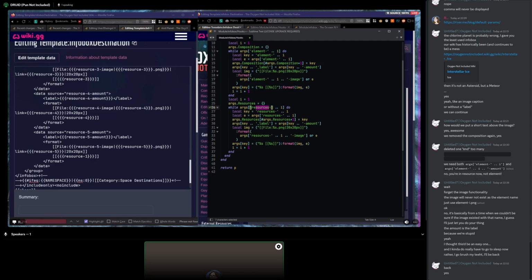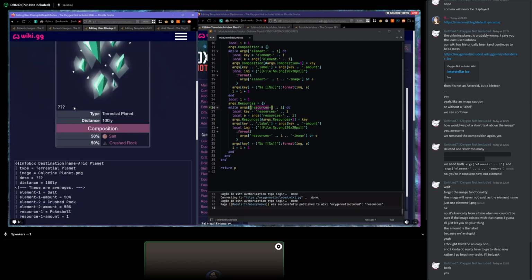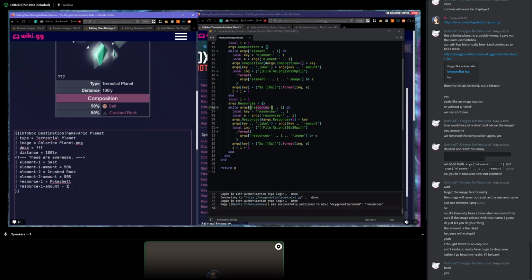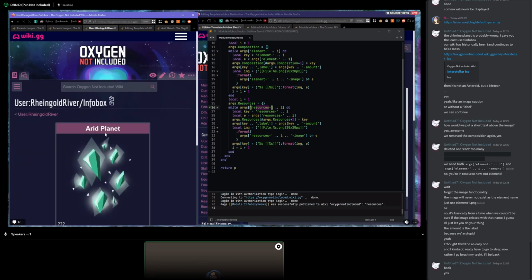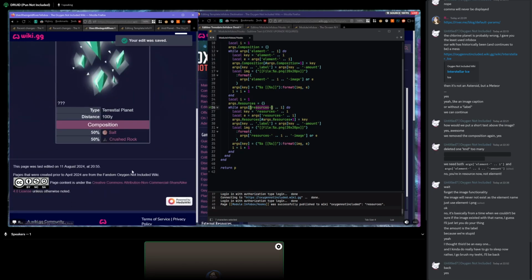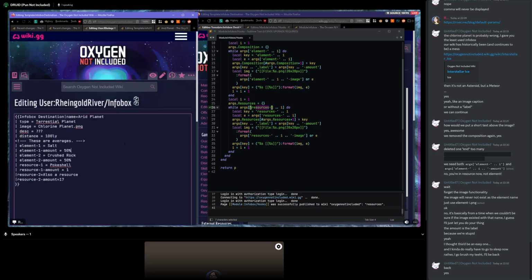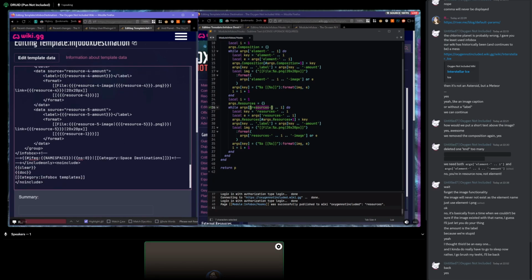So let me change this again. I'll explain everything I'm doing after I save this. And let me just add another resource here. Also a resource, and then resource to amount equals 17. And then let's save this. You lied to me. Oh, is resource singular? Okay, I messed up. It's my fault.